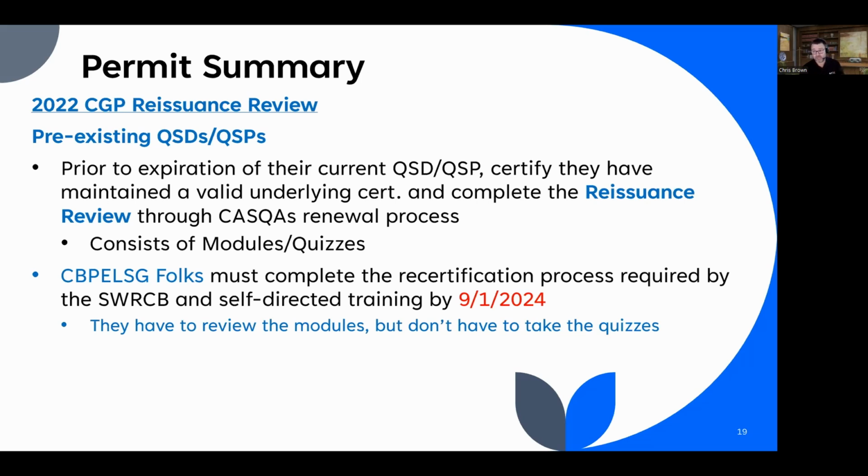These quizzes are fairly serious quizzes, so you really need to be paying attention when you watch these modules, or you're going to have a difficult time on these quizzes. So for those self-certified folks, they needed to take the risk reissuance by 9/1/2024. So I hope that you were able to accomplish that.